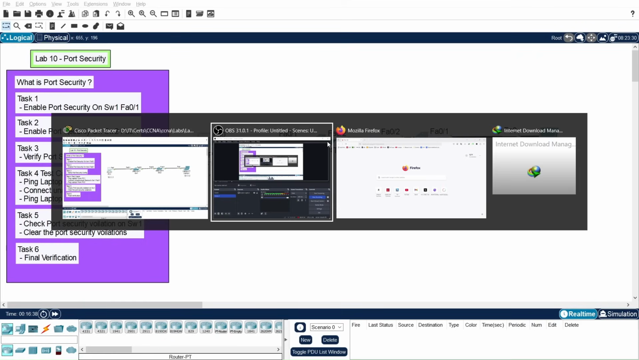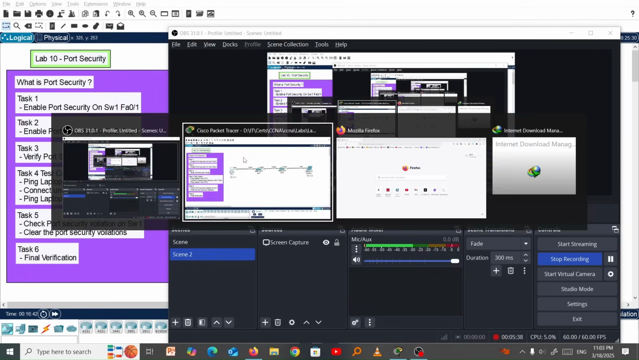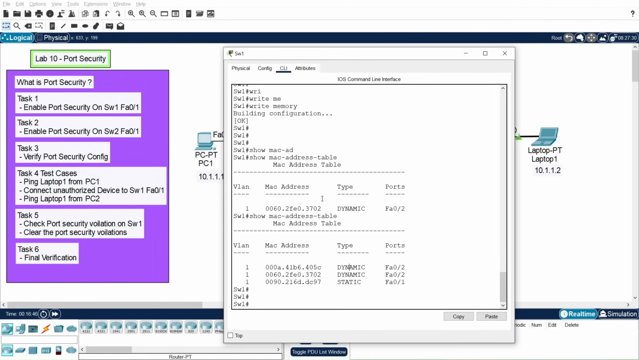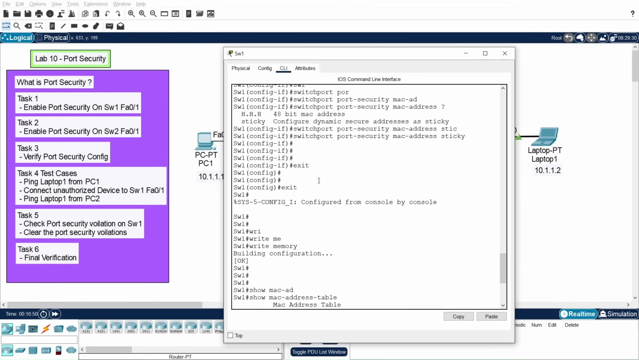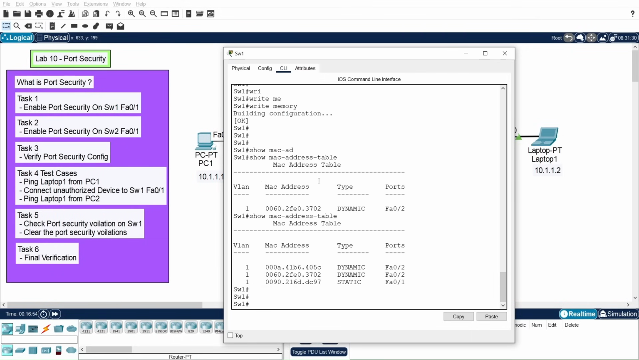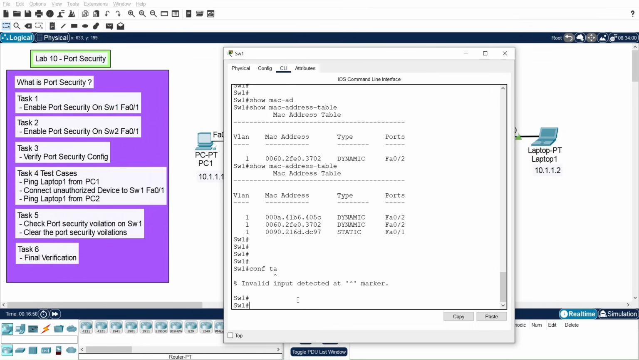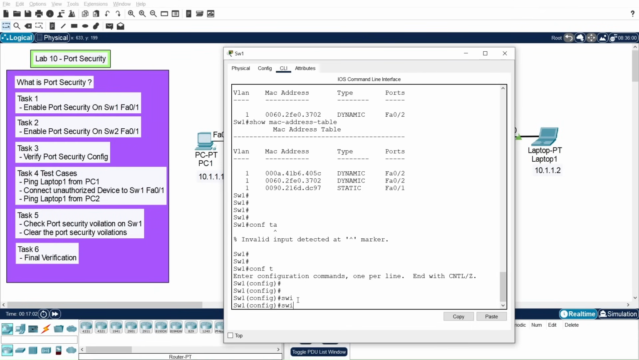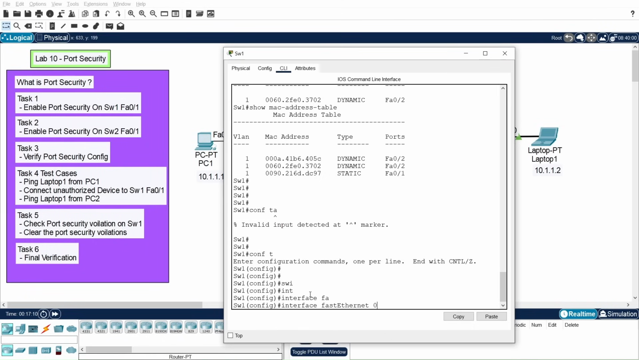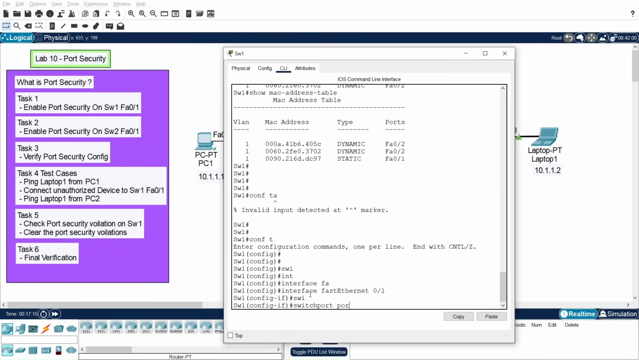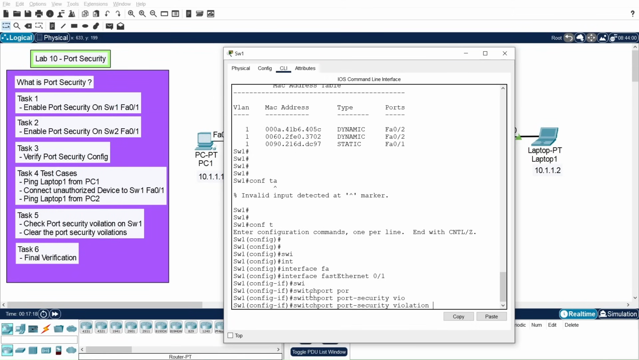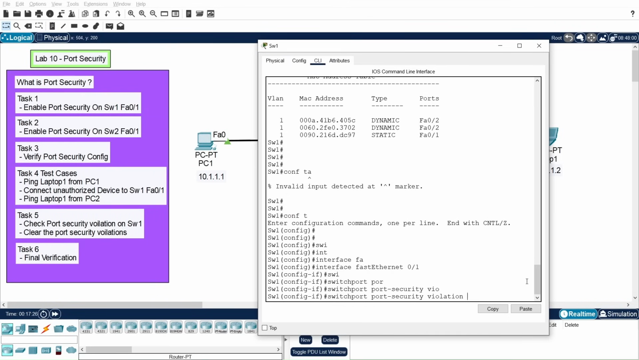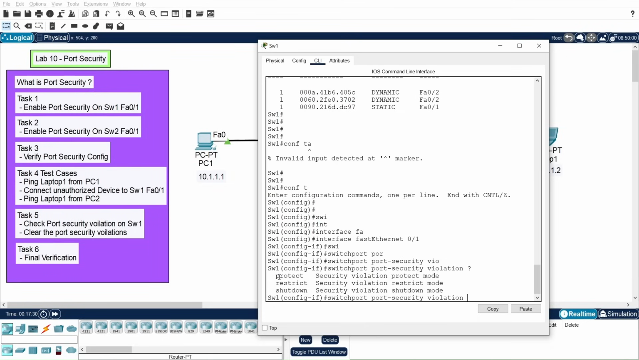Another thing that I forgot to configure is another command regarding port security, so let me configure it. Let me first go into interface FastEthernet 0/1 and enter switchport port-security violation. If there is a violation of this port security feature, if another MAC address comes on this port, what should the switch do? We have three options. In protect, the packet will be dropped silently.